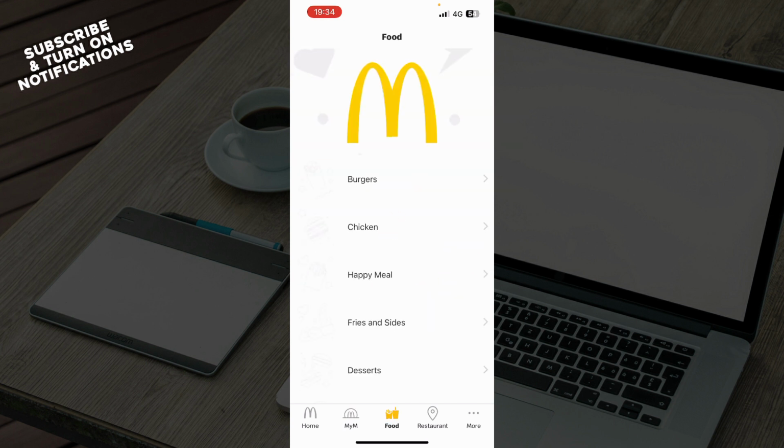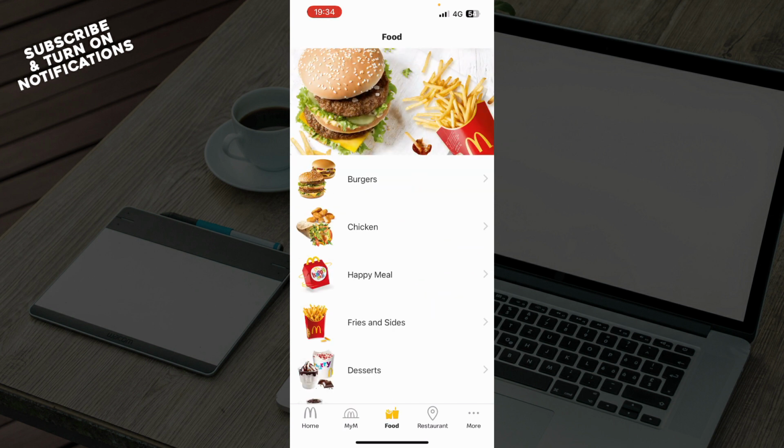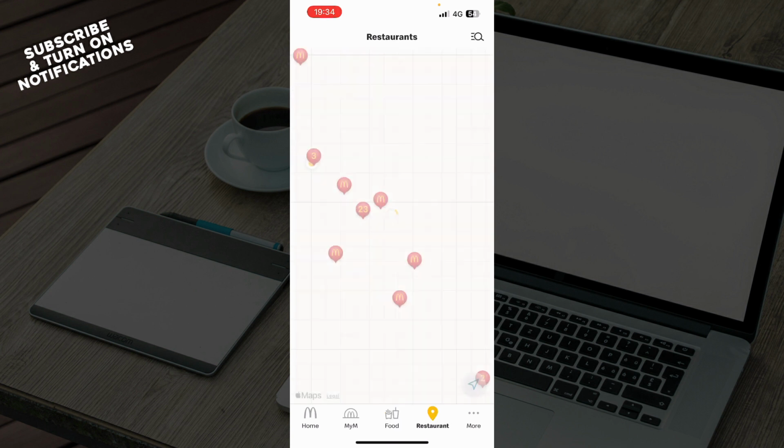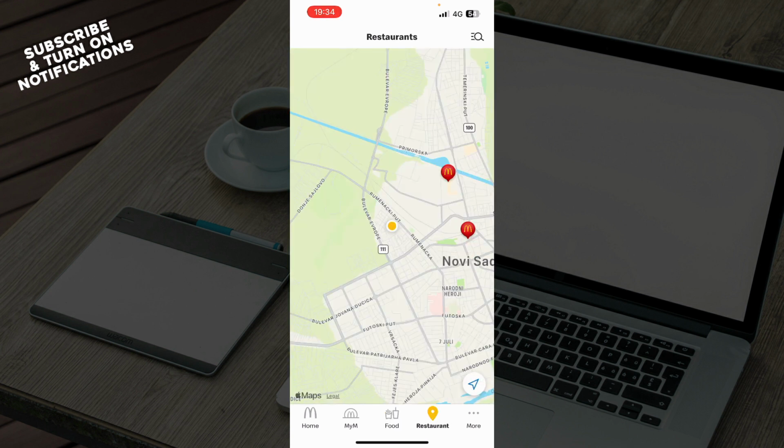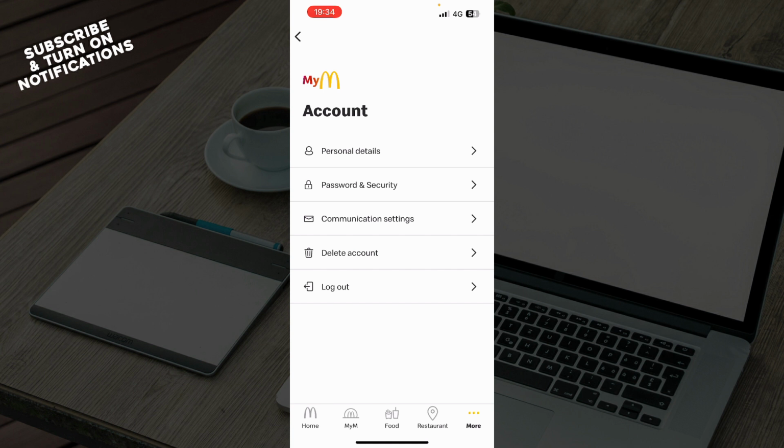Also, we have the food, where you can go, guys, and see the full menu that McDonald's has to offer. So we have burgers, chicken, Happy Meals, etc. Also, we have the restaurants, where you can see all the restaurants near your location and where they are. And we guys have more, where you can see everything about your account.